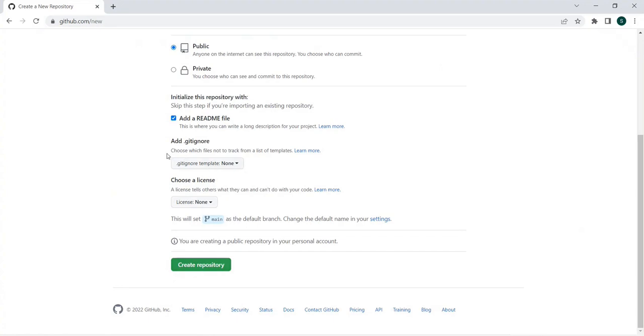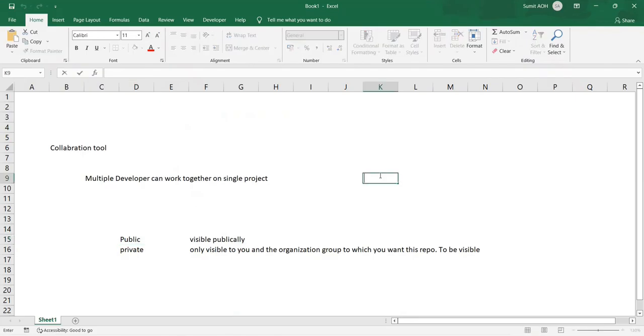And here, one more important thing is the .gitignore. If you just read the name clearly, it says add a git ignore. What does that mean? While sharing the files of a project on Git, you can specify which files you want to be ignored.